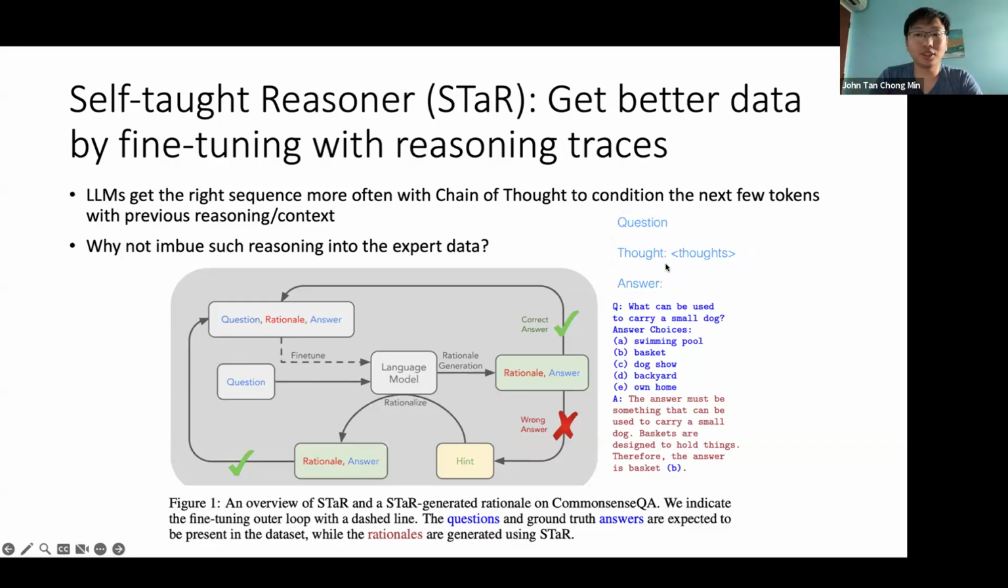If you have structured thoughts and you use those thoughts to condition your generation, because LLMs generate token by token, then with these thoughts in your context up here, you generally get better answers, especially for questions that need a bit more thinking. It's best not to go directly from question to answer. That doesn't do as well as chain of thought. So the thinking in this paper is, if chain of thought does so well, can we fine-tune the model with the chain of thought, with that rationale?